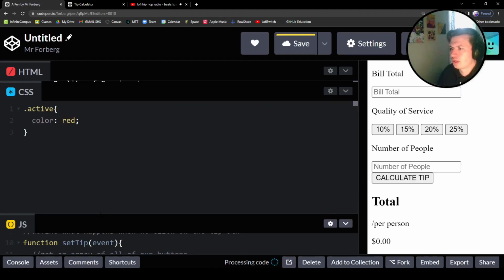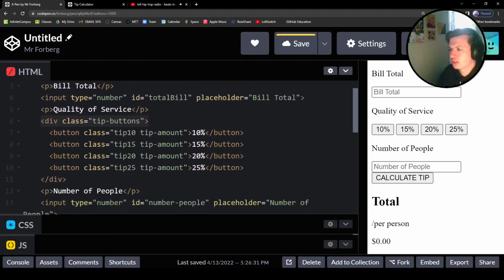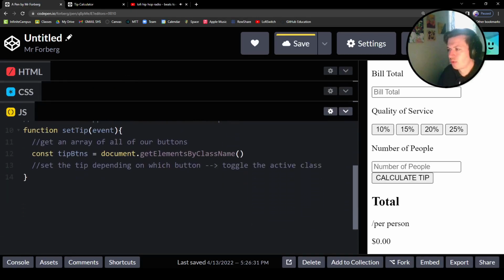If we go into our HTML, you can see we gave all of these a class name of tip-amount. All of them have tip-amount, so we can grab all of them with that class. We're going to say tip-amount. We don't need the period because we're getting it by class name, and you can see it's grabbing all of them because of elements. So we've got all of our elements inside of an array that we are calling tipButtons. Cool.